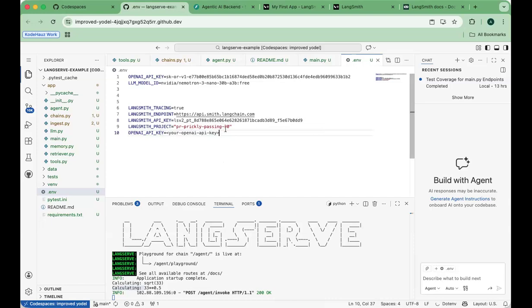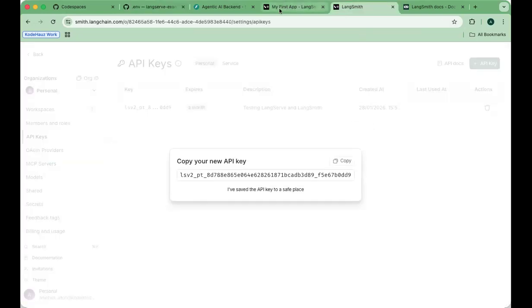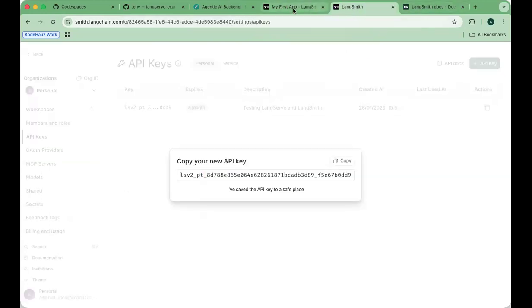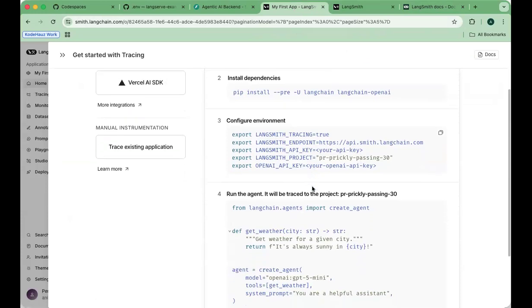So that's the API key. Then the Langsmith project, right? OpenAI API key. Well, I don't need the OpenAI API key. I think we already have that here, so let me just take it out. This is the project. So you need to go to the project, which is this one. It could be any of them.